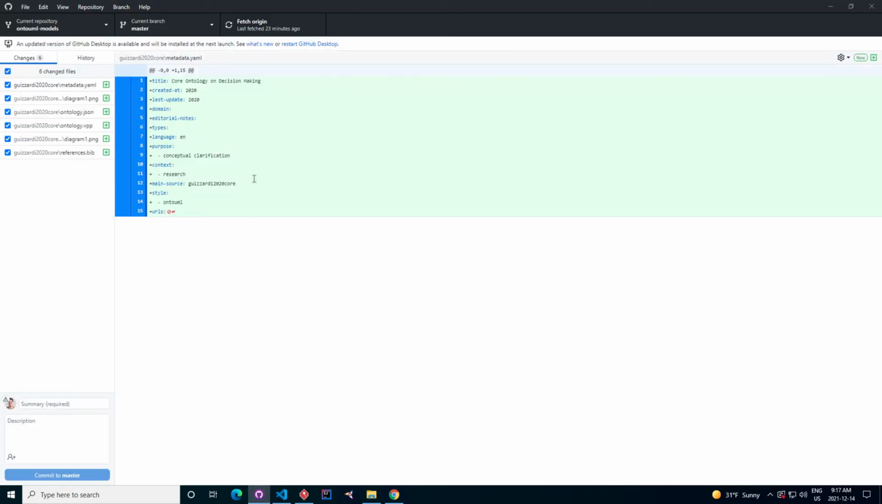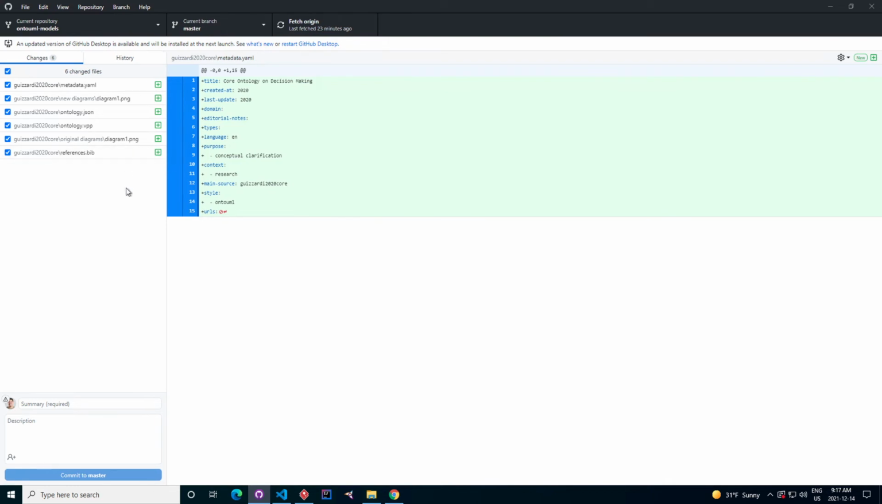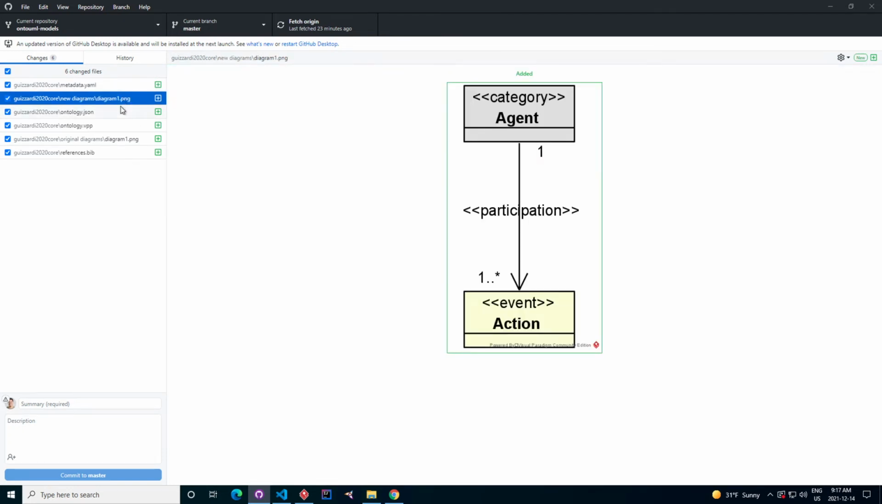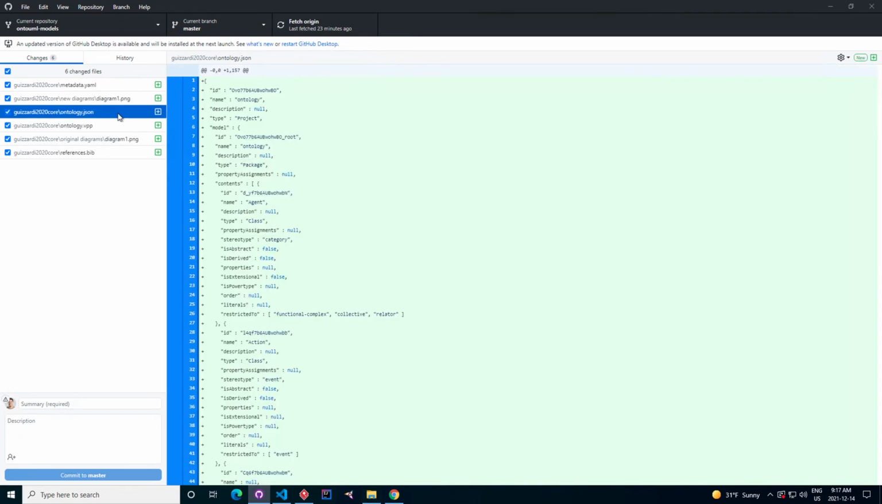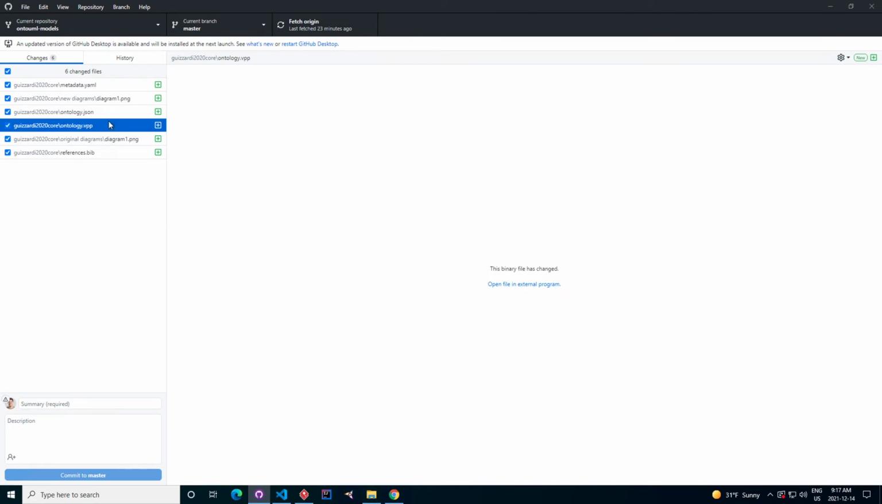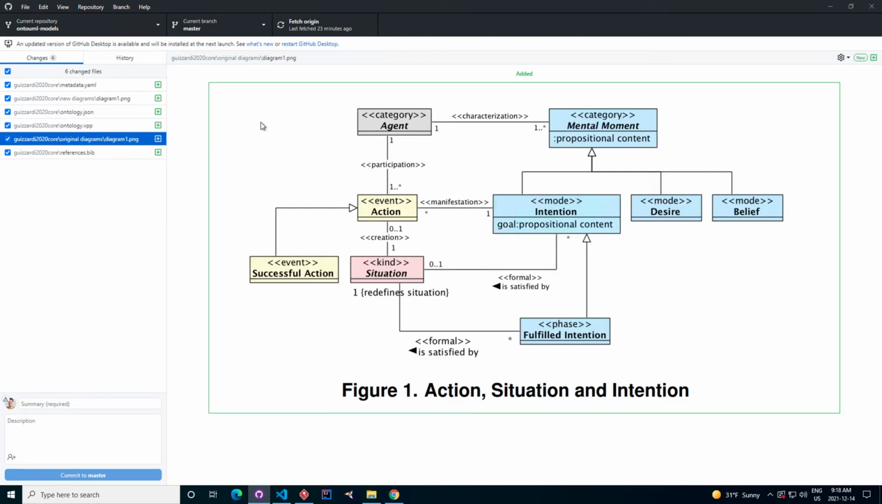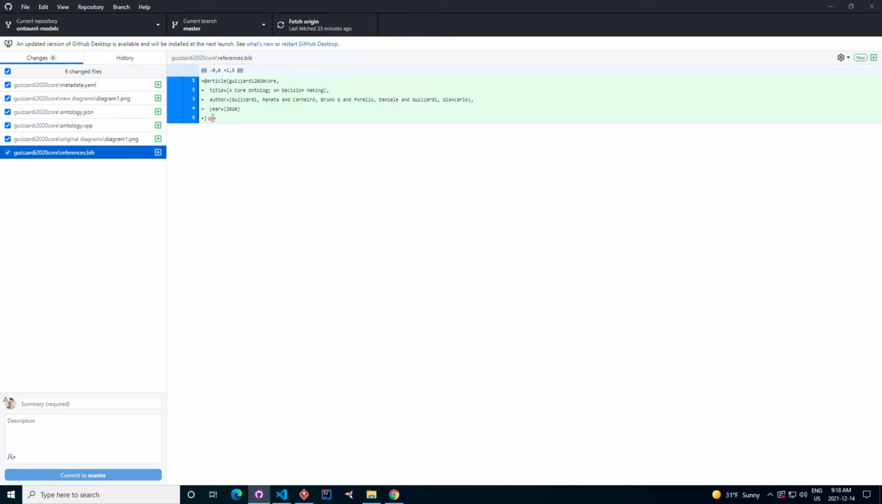So you remember that there was nothing here, and now we have a list of files that we can add. So we have the YAML with the metadata that we have collected. We have the diagram from Visual Paradigm. We have the JSON version of the ontology. We have the Visual Paradigm file for the ontology. We have the screenshot that we took from the original diagram, and the reference that we have collected.